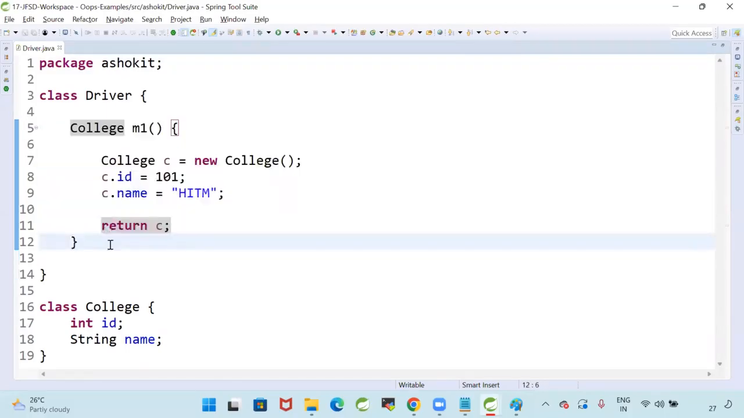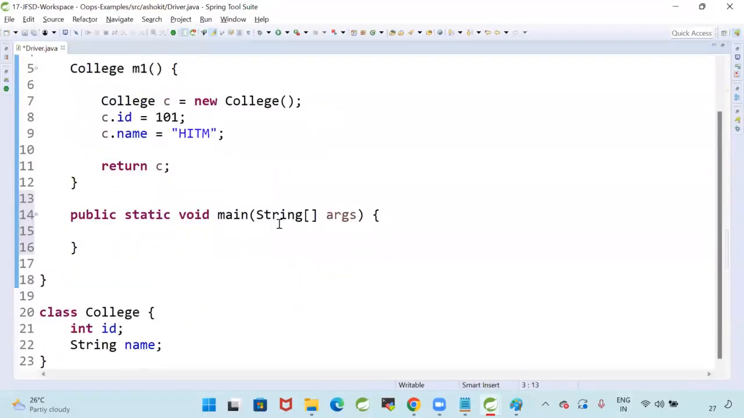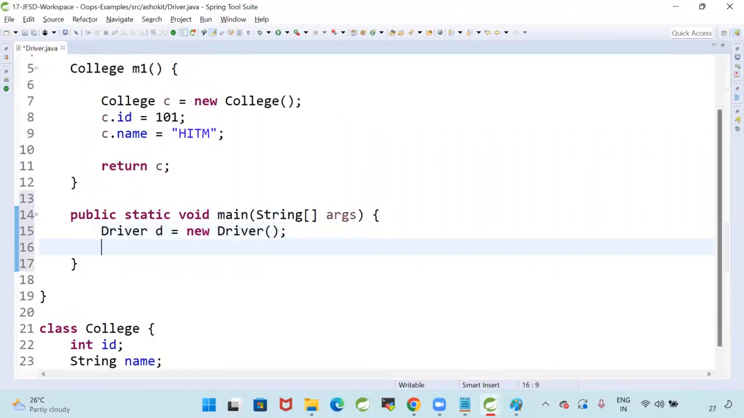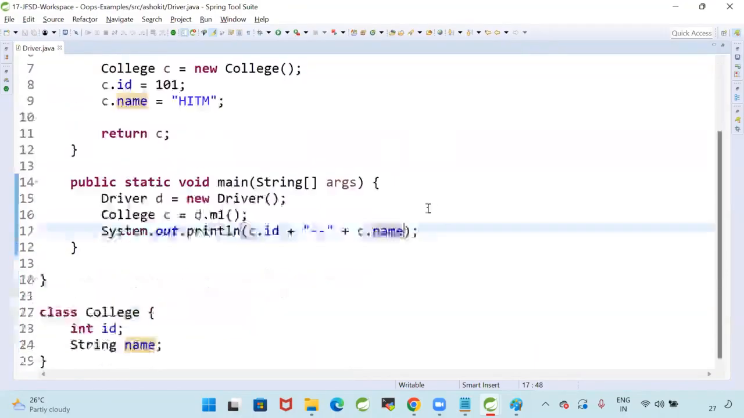Can I call this instance method? Take a main method. Where is the M1 method available? Inside the Driver class. So let's create Driver d = new Driver(), then d.M1(). What is the output I am getting from M1? A college object. Can I store that object in a variable? What data type? College. College c = d.M1(). I got the object, c.id, then c.name. This is the output.